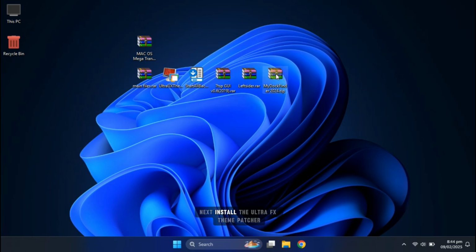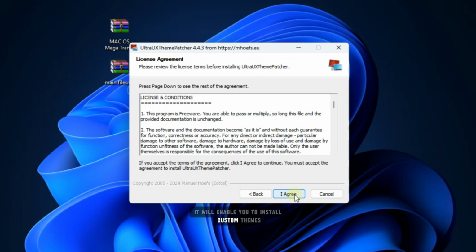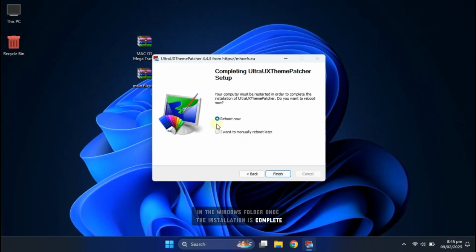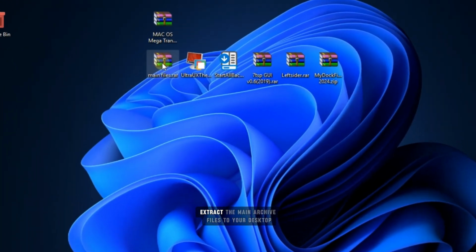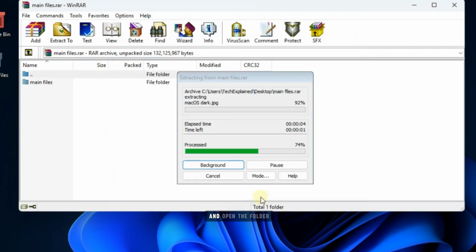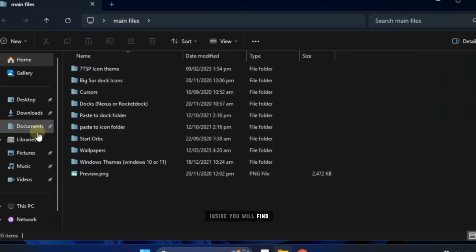Next, install the UltraUX theme patcher. It will enable you to install custom themes in the Windows folder. Once the installation is complete, reboot your PC. After rebooting, extract the main archive files to your desktop and open the folder.